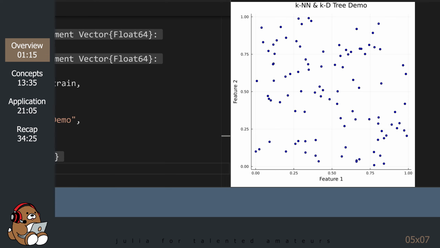Now, say that you've received new data for feature 1 and feature 2 from a new, unseen subject, and you need to classify that unseen subject as either a cat or a dog, just based on the new feature data. Let's see how we can do that using KNN combined with a KD tree.